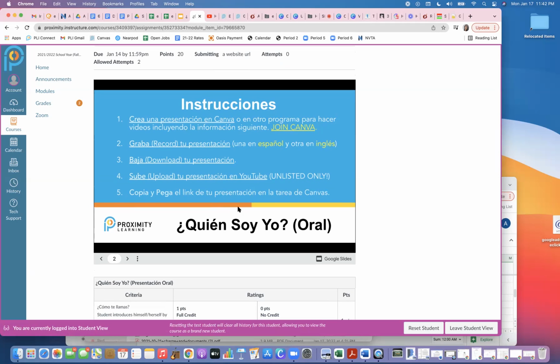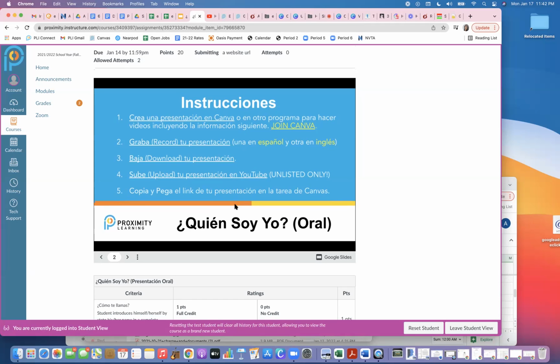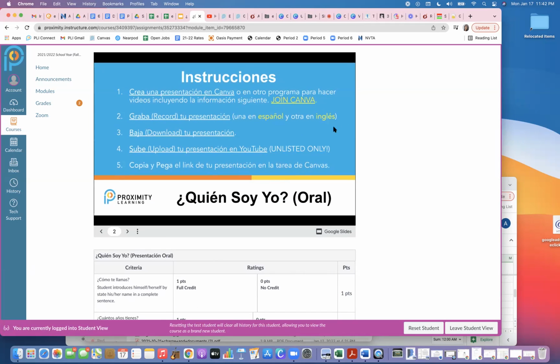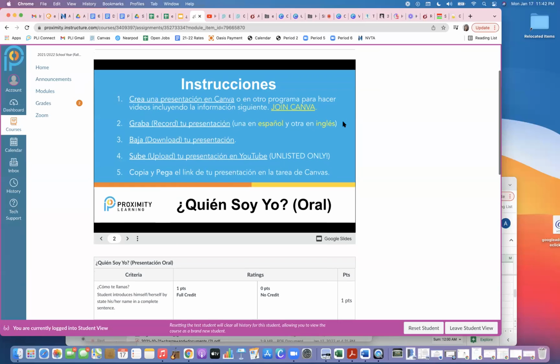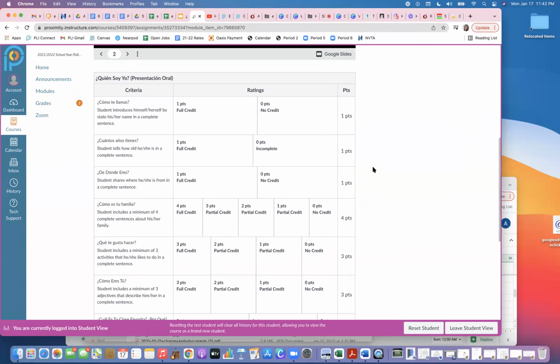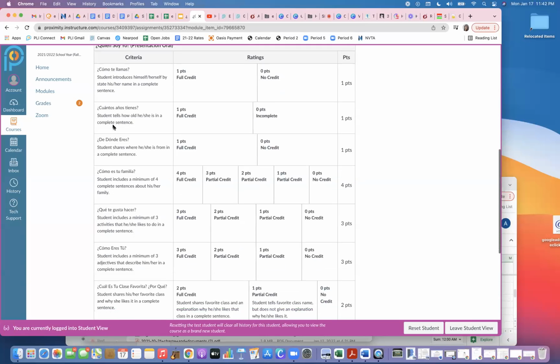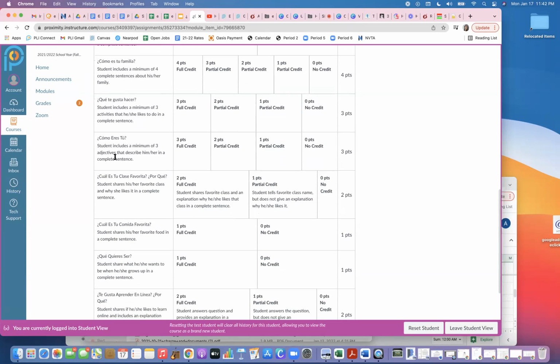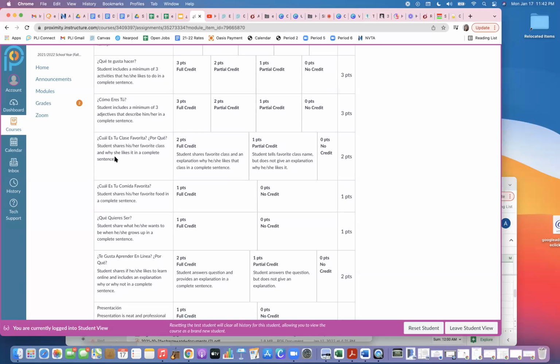All right, and last but not least, you will copy and paste the link to your presentation in Canvas in this assignment here. If you're wondering how I will be assessing you for this assignment, this is the rubric right here that I will be using to grade your assignment. And as you can see, each of these questions are the exact same questions that you had to answer in your ¿Quién soy yo? Escribir assignment.